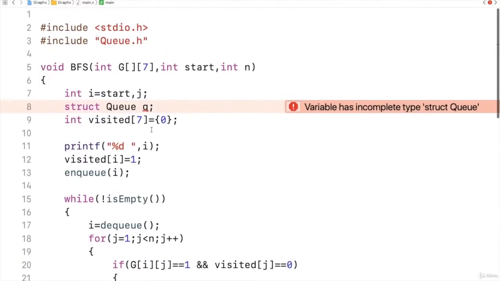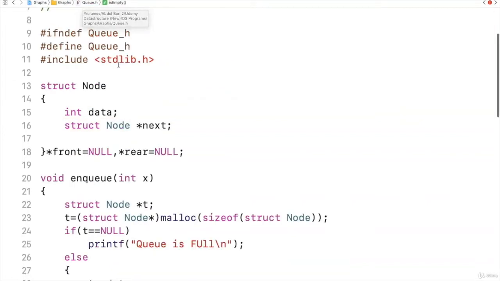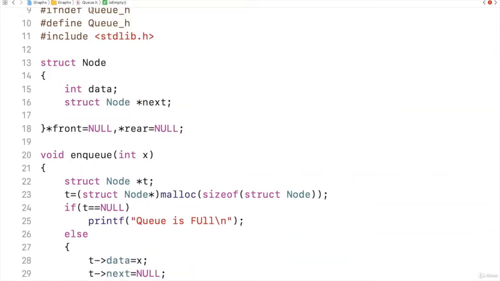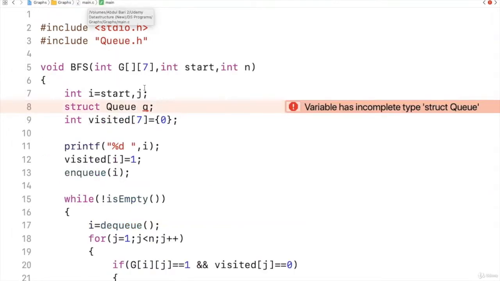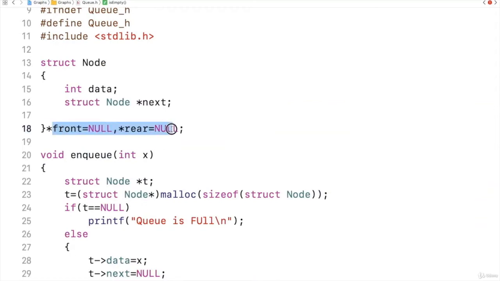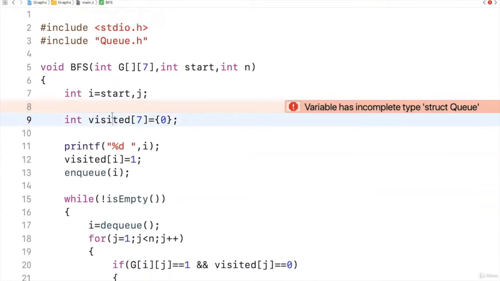So where have I gone wrong? Okay. Struct queue is an incompatible type. Let us check. Oh, yes. We are using a queue using linked list, so we don't have to declare or create anything. This is not a queue using array. Directly, this queue class already has front and rear pointers declared, because for implementing a queue using linked list, we need just front and rear pointers. So I can directly start using the queue in the program. So I don't have to declare anything. It's already there. So let us run it now.